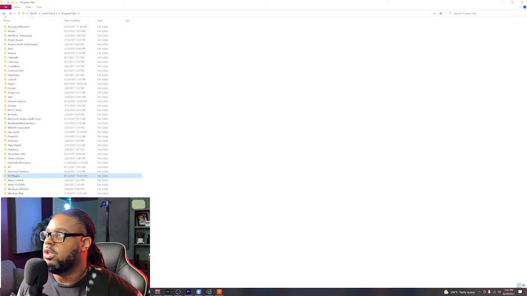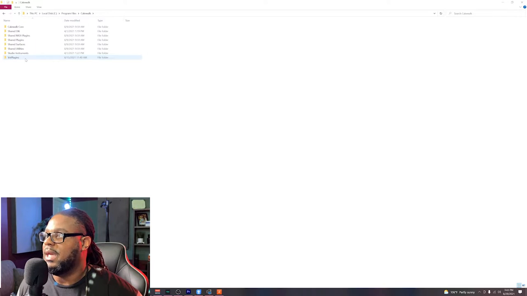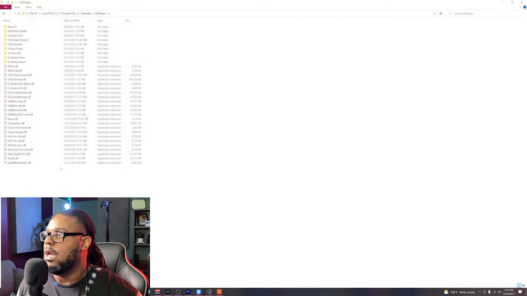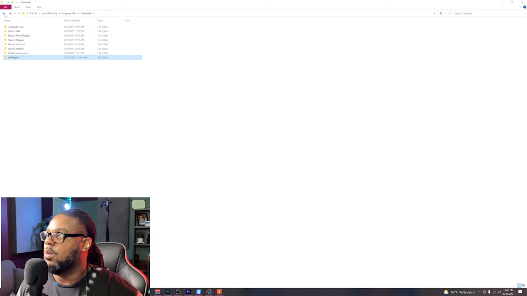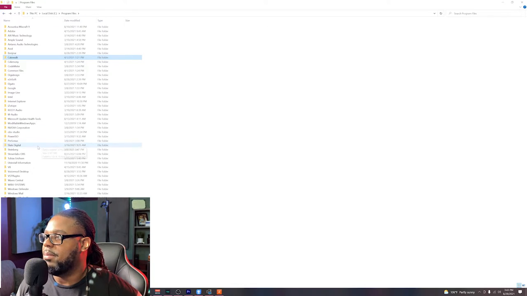Okay. Once you go to copy, what you need to do is go to that Cakewalk folder again, VST Plugins, and all you do is right click it and go to paste. Once you paste all those files in this folder, you'll be good to go. The next thing that you will want to do is go to your Steinberg folder, okay?